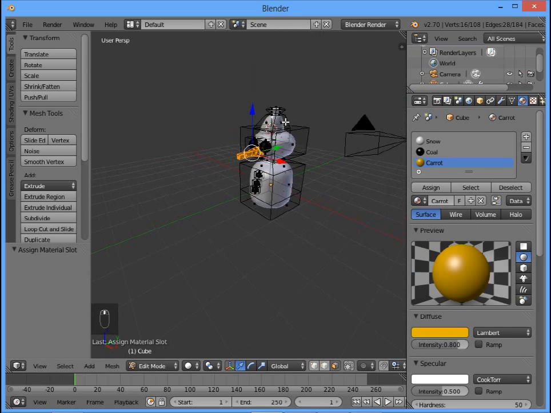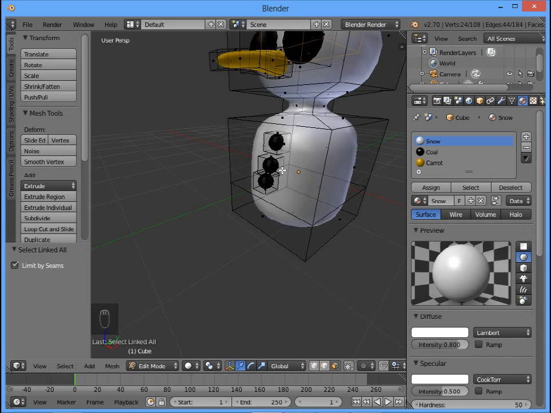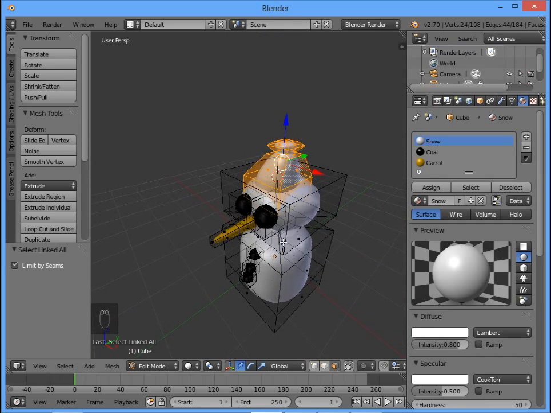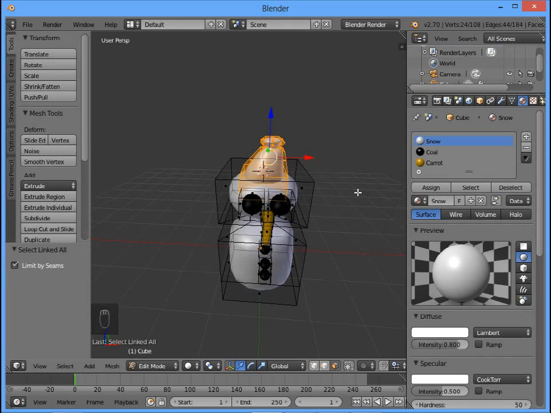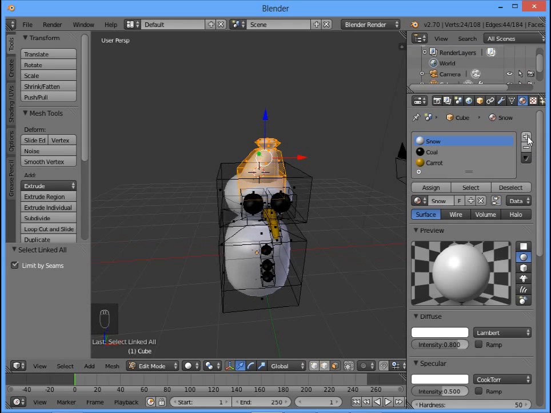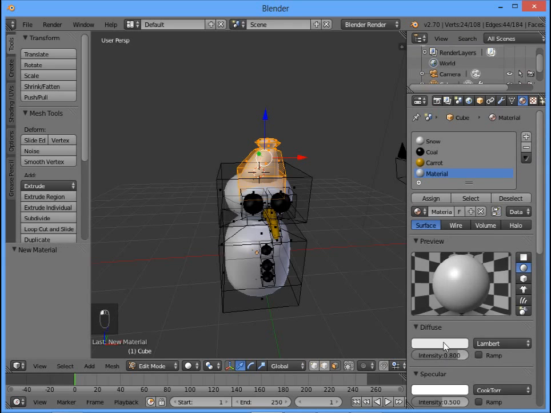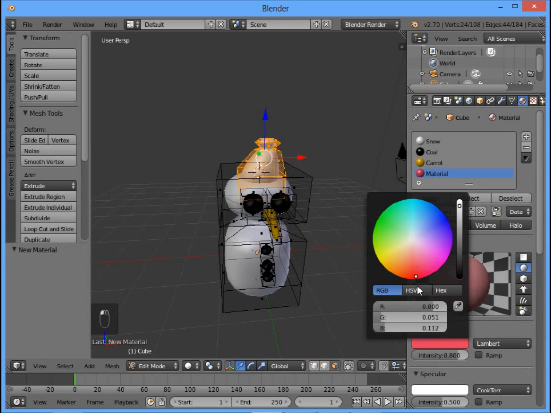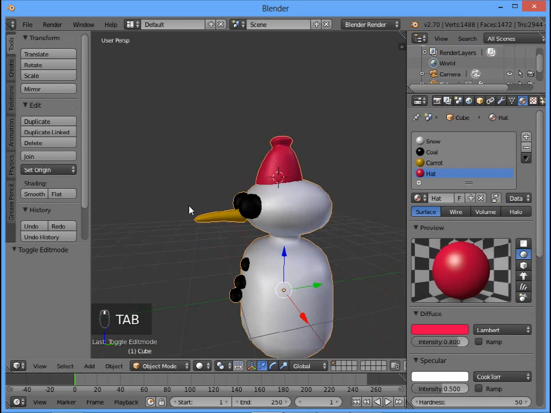So right click, Control L. So that's got the whole of the Christmas hat. So I want everything apart from the bobble at the top. So I'll change it all red to begin with. So I'll add a new material, plus change it to be red. Let's call it hat and assign it. So that's what we've got so far. Looks a bit spooky, but you get the idea.